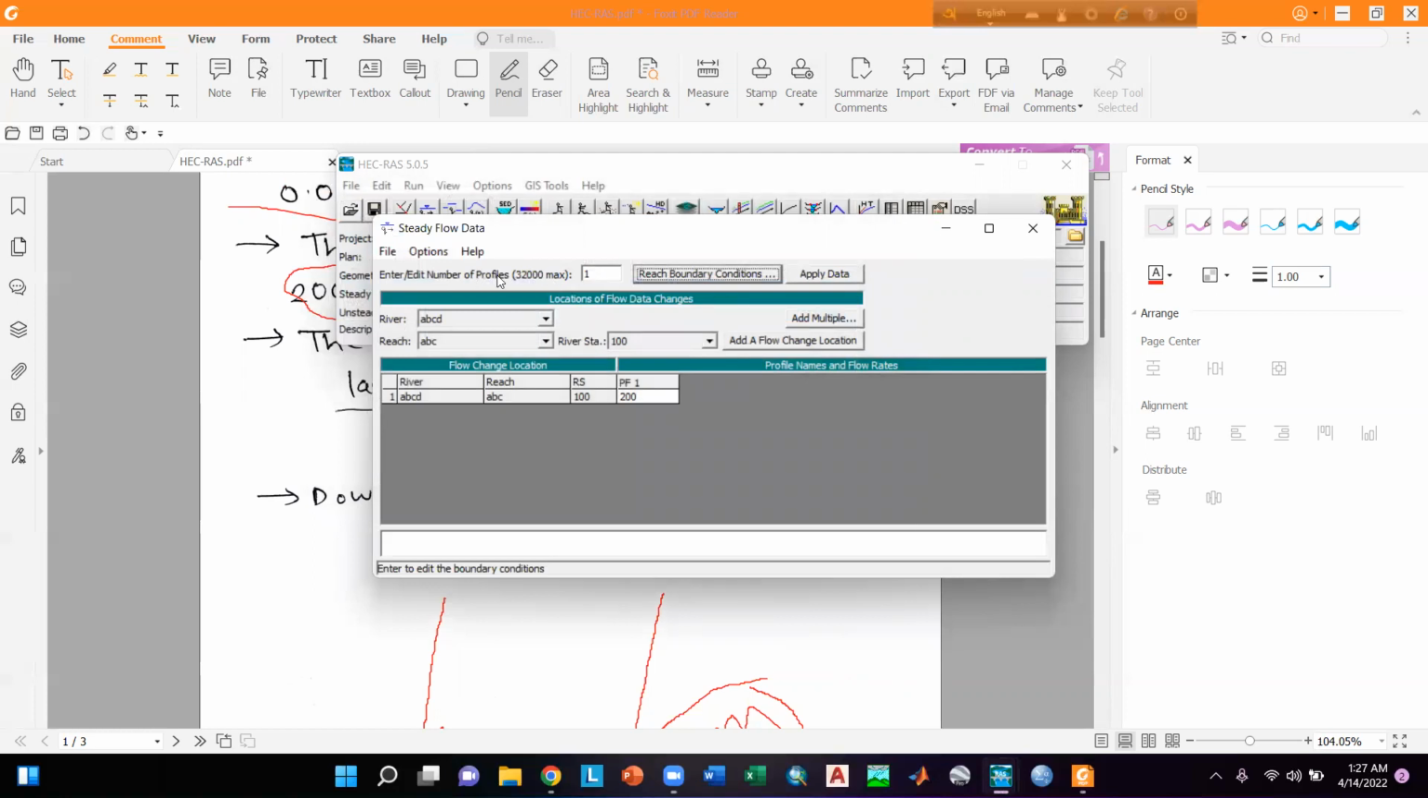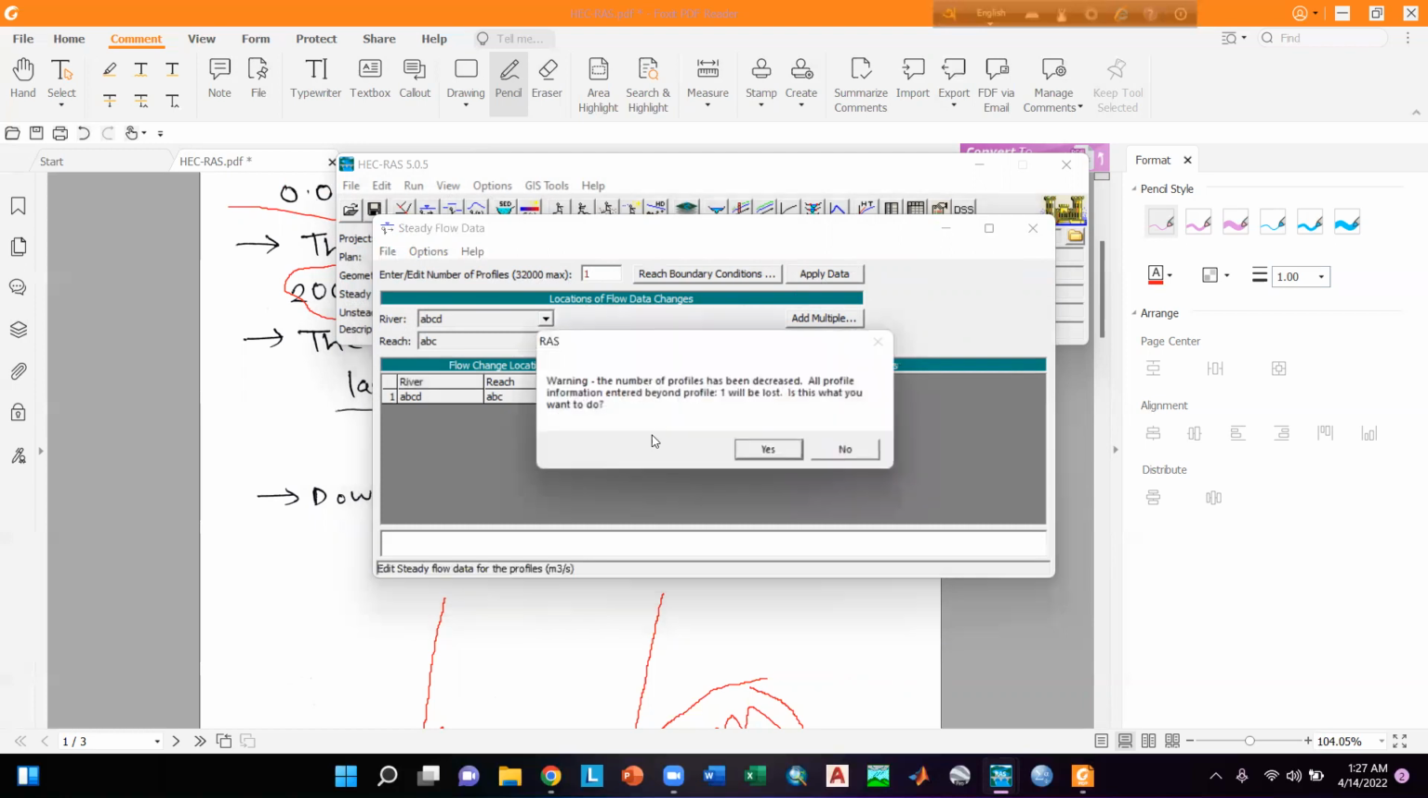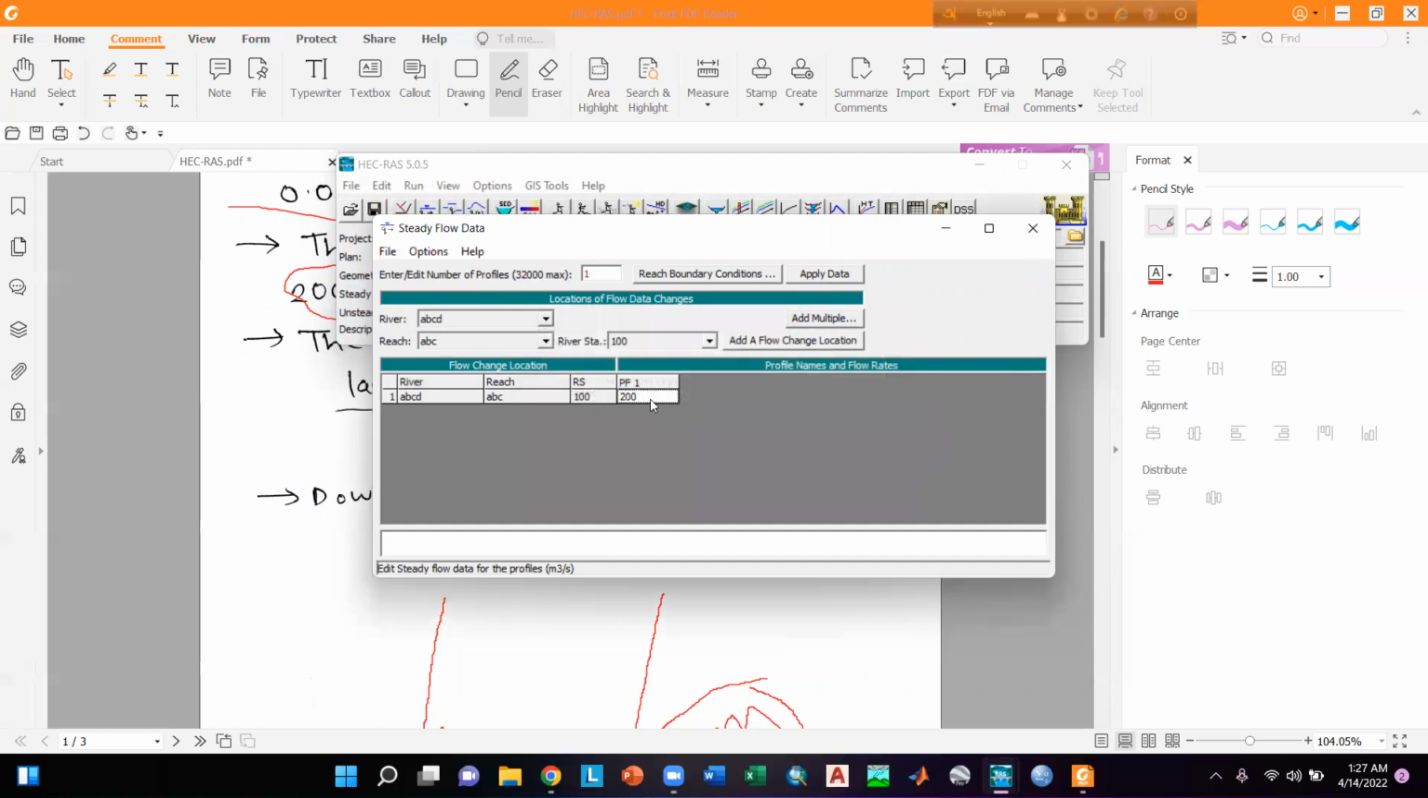You can edit number of profiles. Suppose I am giving 2, then there will be 2 flow data. But for this particular project, our flow data is given as 200 meter cube per second, which is actually 1 data. So I am selecting as it was.